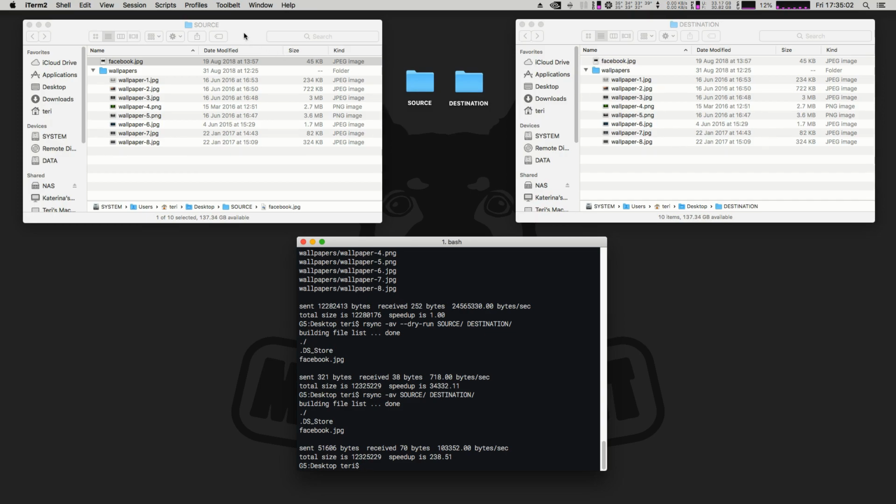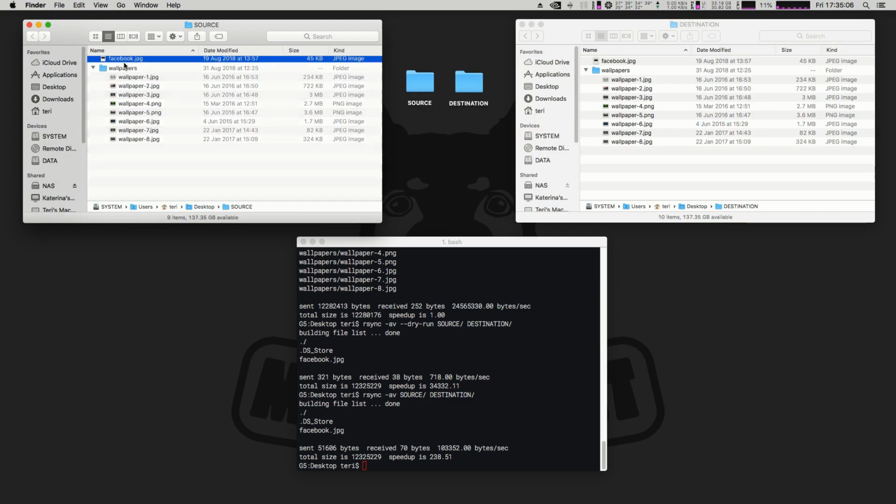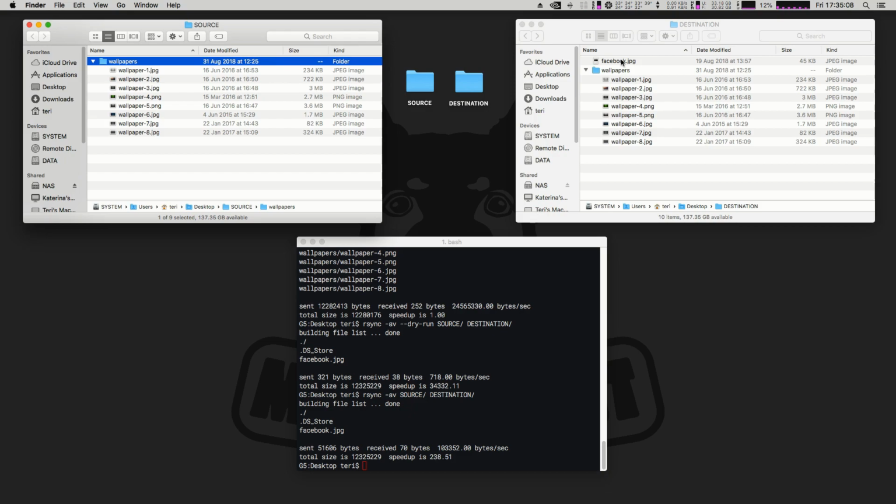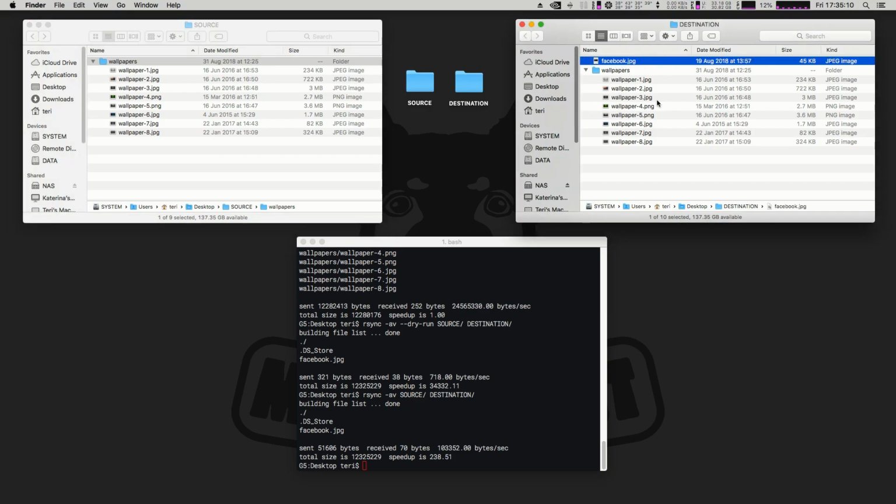I will show you one last option. What about when my source folder has changed? I will delete the Facebook picture here, but this file is still present on our backup on the destination. If you want to have always the destination folder the same as the source, run the same command but with a delete flag. rsync -av space --delete space source space destination.